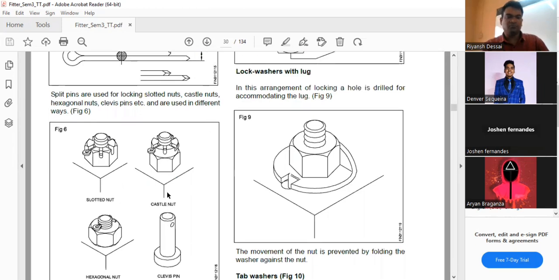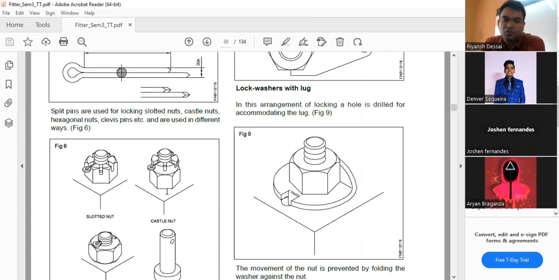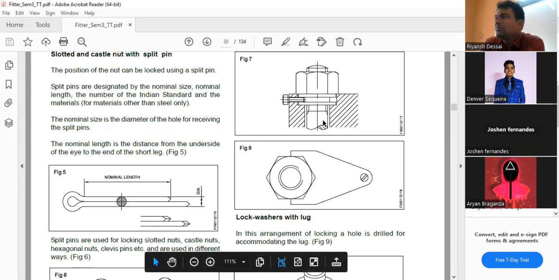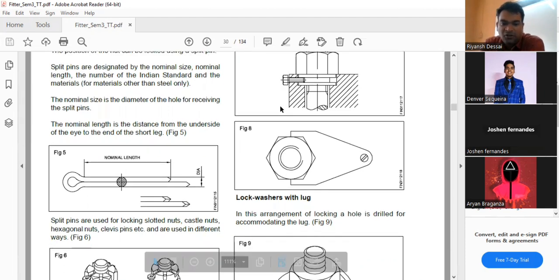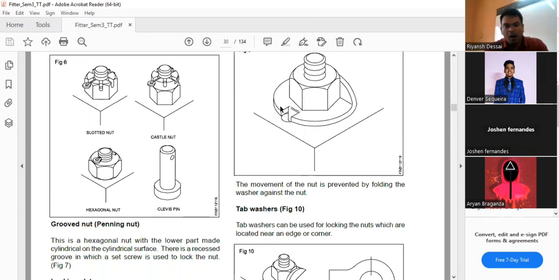Next is the locking plate. They are showing locking plates. A locking plate will be like this. A plate is fitted on the nut and a screw is fitted, so that the plate locks the nut. This is the arrangement. In this arrangement, a locking hole is drilled for accommodating the screw. The removal of the nut is prevented by a spindle or the washer against the nut.